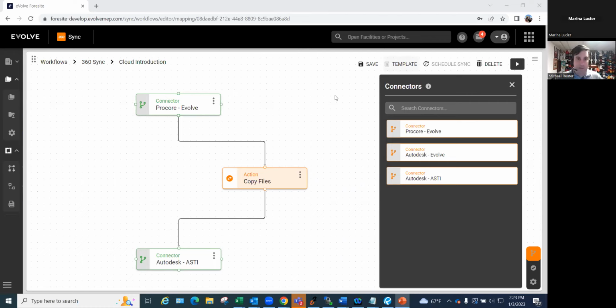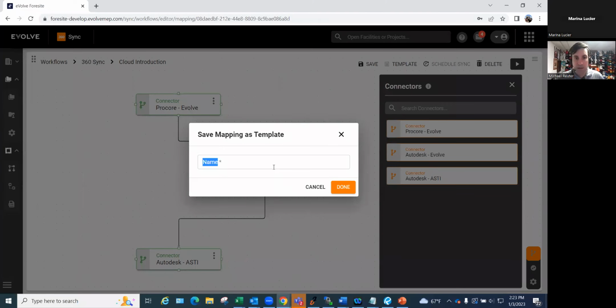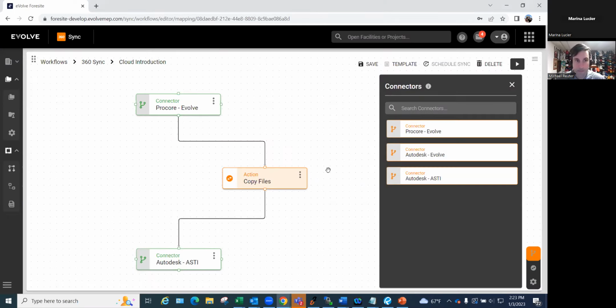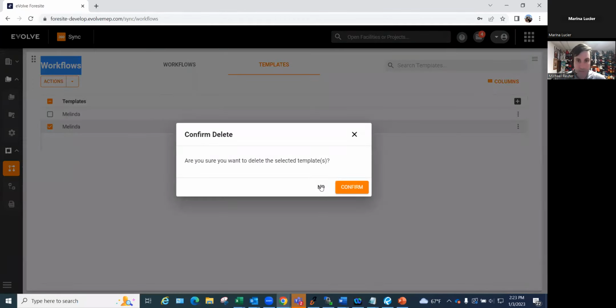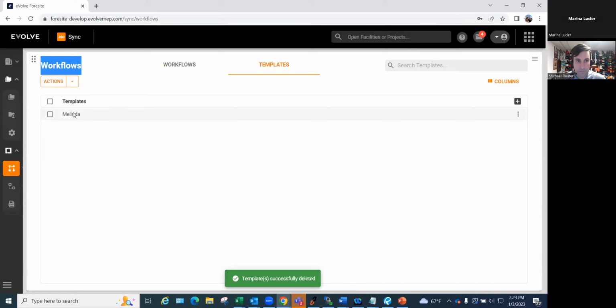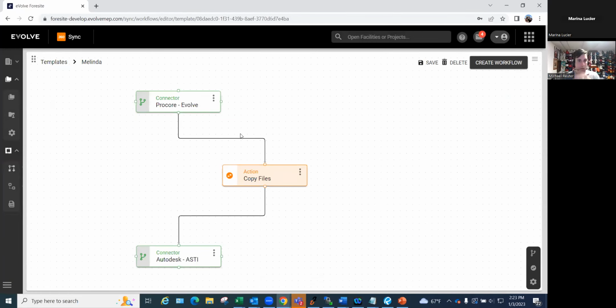Basically what you would do is you would hit template here. You would name that template, so we'll name it Melinda. I hit done. And then if I were to come back out here to workflows and I went to templates, there we go. It actually saved it twice because my mouse stinks. So then I go there, and so now that's saved.